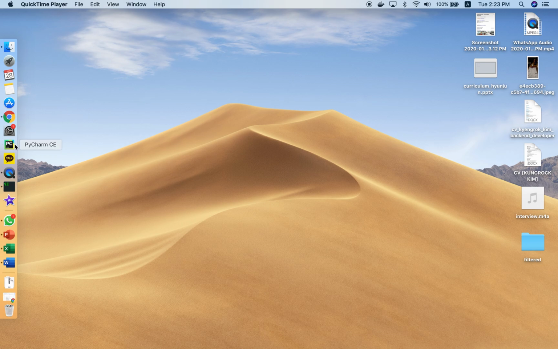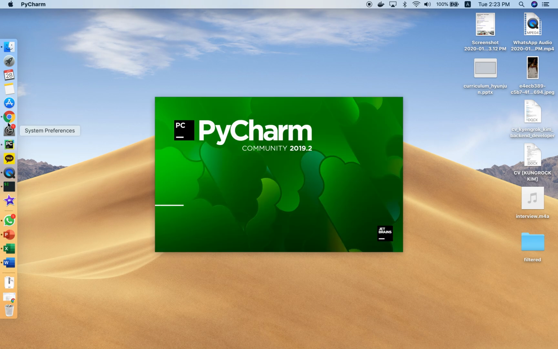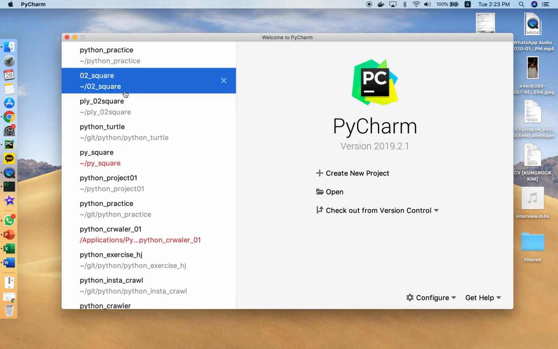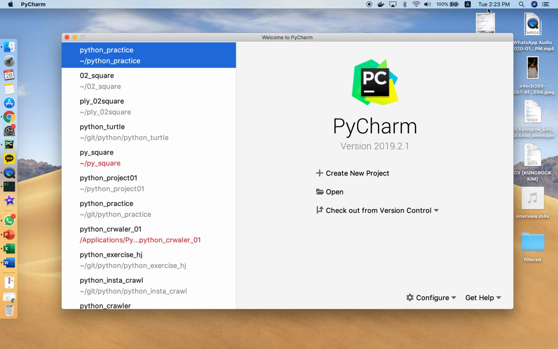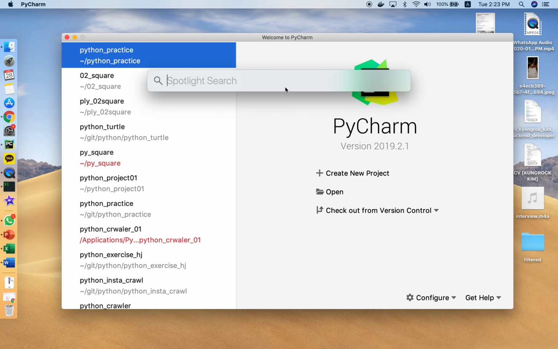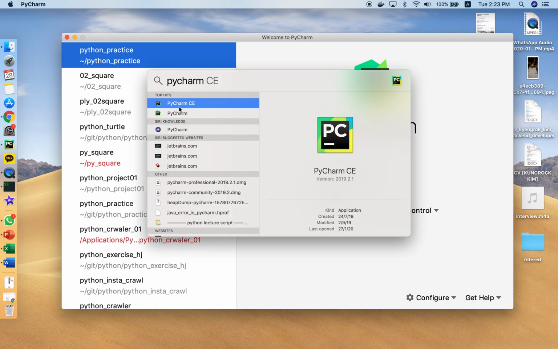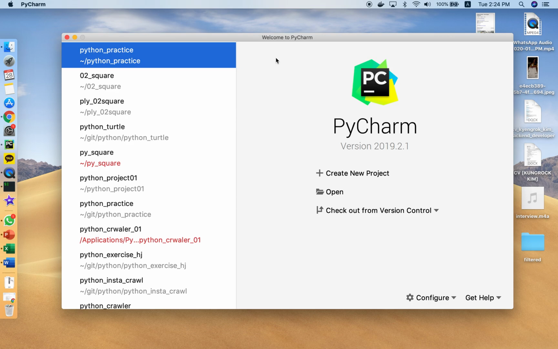Okay, first of all, you should click the PyCharm icon on the bar. And if you cannot find this icon, then you can use Spotlight search and type PyCharm. Then you can find PyCharm and you can run it using double click or press the enter key on your keyboard.